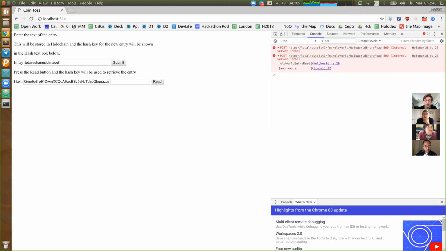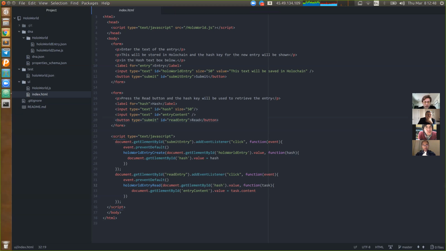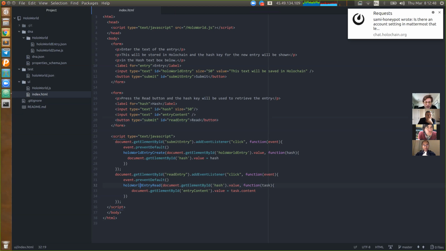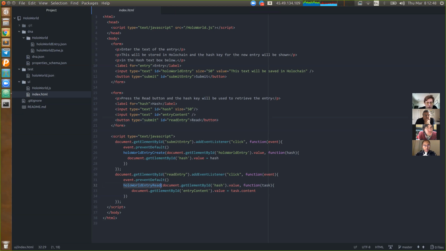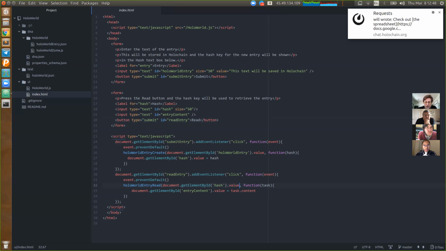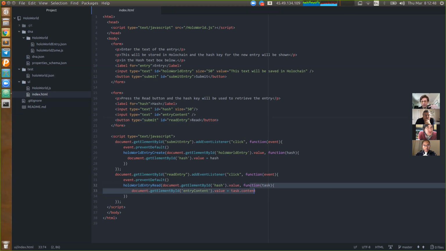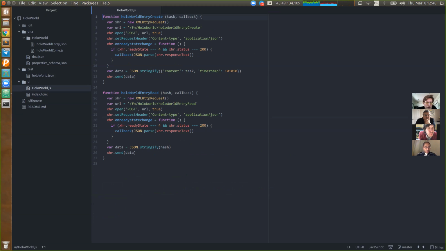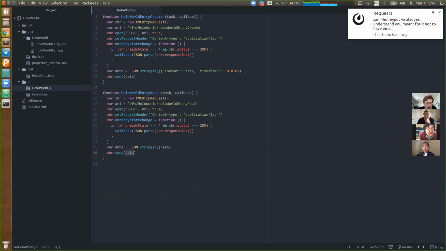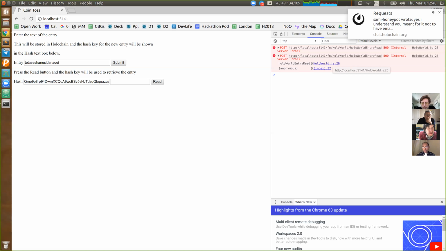So we can actually maybe debug this right now. So it says that in the file named index on line 32, there's a problem. So that's when I click the read button, and it calls this function HoloWorld entry read and sends it the hash, and it sends it this callback function, which will put the content in the right place when it comes back. So let's look at HoloWorld entry read, which is right here. And this says it's having an error on line 26, right here, I think.